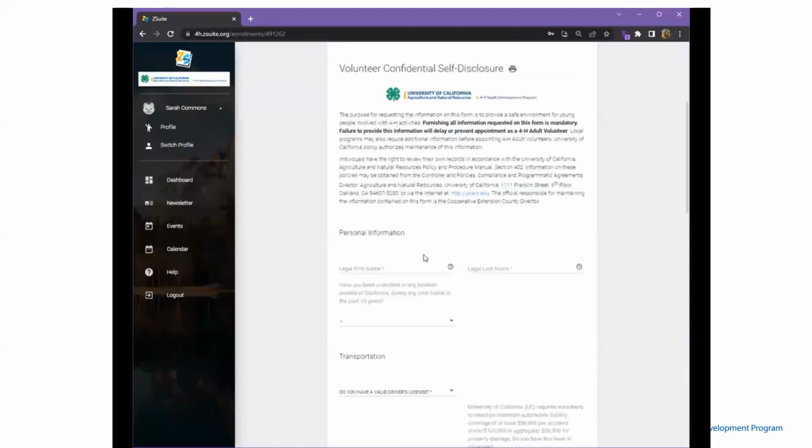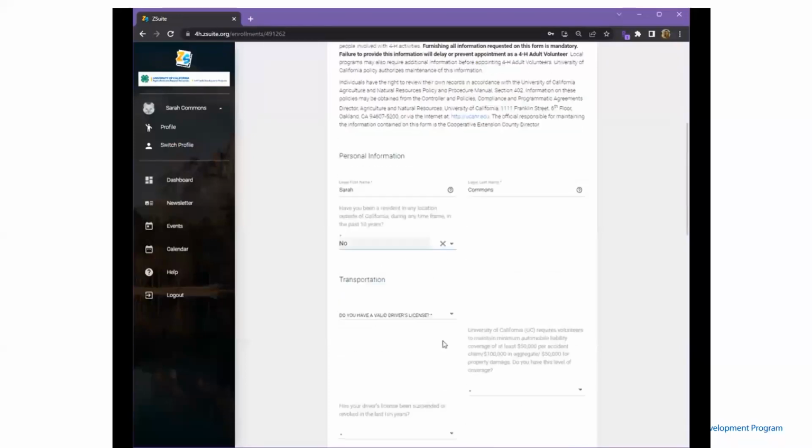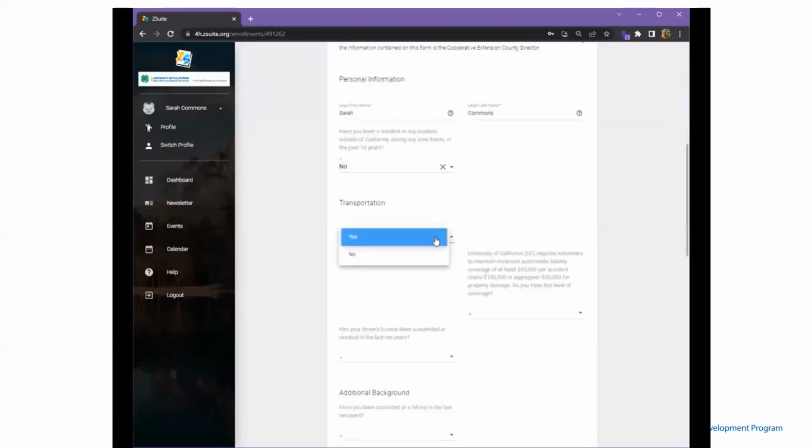The next waiver is the volunteer self-disclosure, or CSD for short. Volunteers will enter their legal first and last names. The help text includes a definition of legal name. Respond if they've been a resident outside of California within the past 10 years. Answer transportation questions, including if they have a valid driver's license. And depending on the selection, other fields will appear for response.